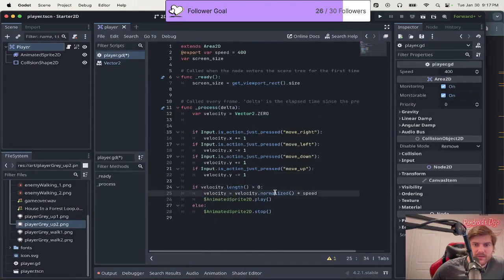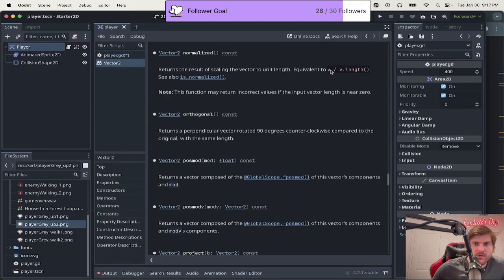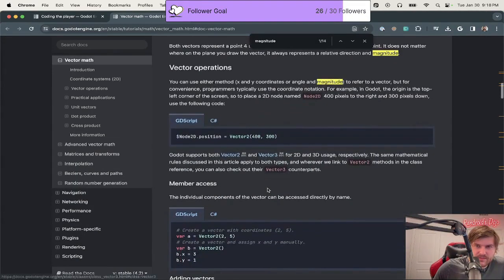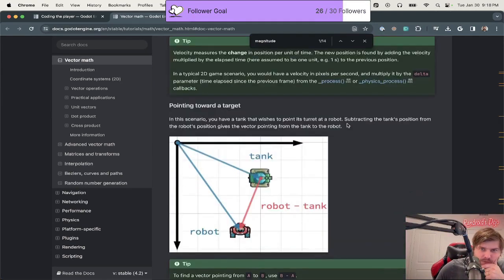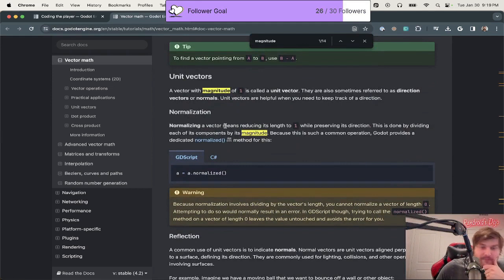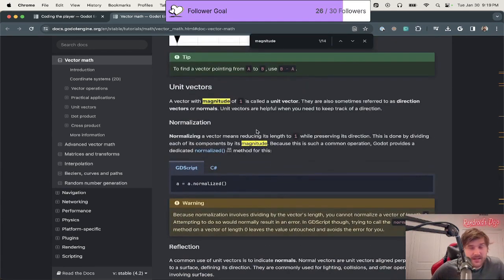Okay, so we get the length, and then we normalize it, which takes the velocity, 1, 1, and divides by 1. How do you divide 1, 1 by 1? I'm so confused. Did he add them? Did it say somewhere that the vector is 2 numbers? How does this make sense? Adding vectors: when adding or subtracting 2 vectors, the corresponding components are added or subtracted. If you want to point, you subtract. Alright. Normalizing a vector means reducing its length to 1 while preserving its direction. But that was already 1. This is done by dividing each of its components by its magnitude. Because it is such a common operation, Godot provides a dedicated normalized method for this. I guess I don't understand the length. If the magnitude is 1 for a diagonal movement, backwards movement doesn't matter. Whatever.